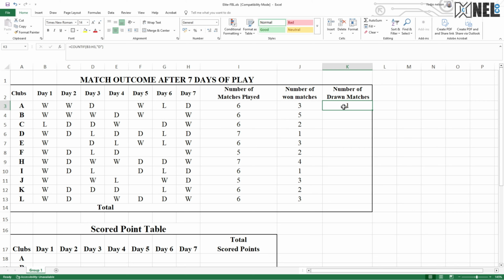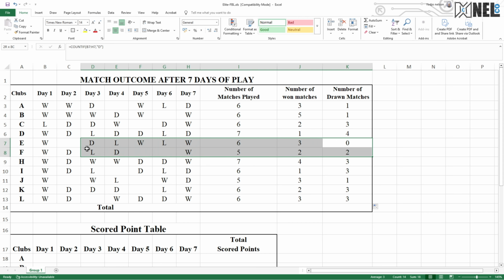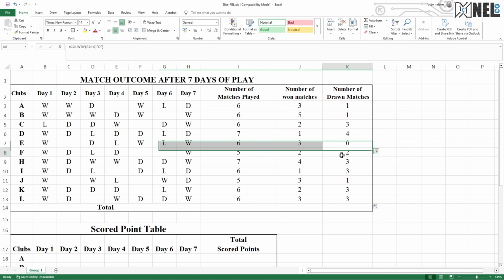Okay, so there is a problem here. This particular club has two matches drawn, but here it shows just one. Let me first apply it to the others to see if this is a mistake. Here is 1, correct. Here is 3, 1 to 3, correct. Here is 0, supposed to be 1. Here is 2, correct. Here is 3.